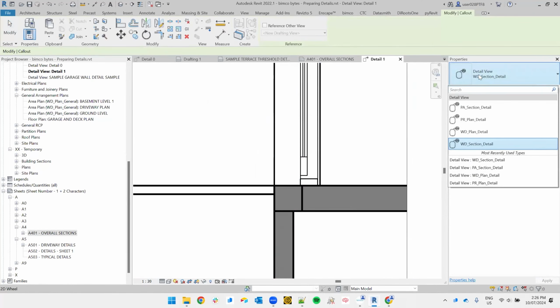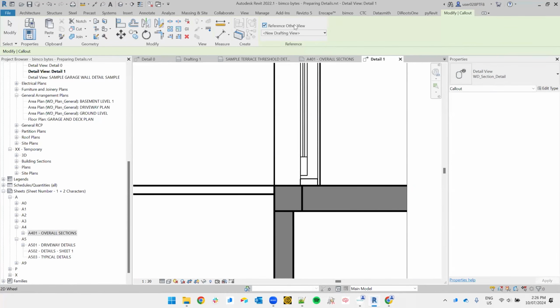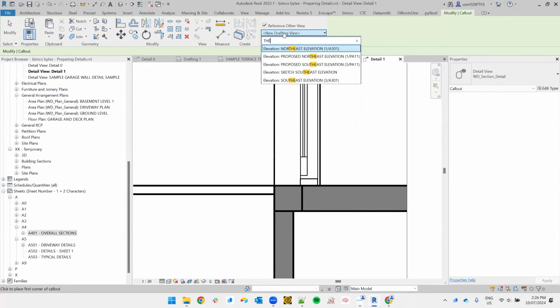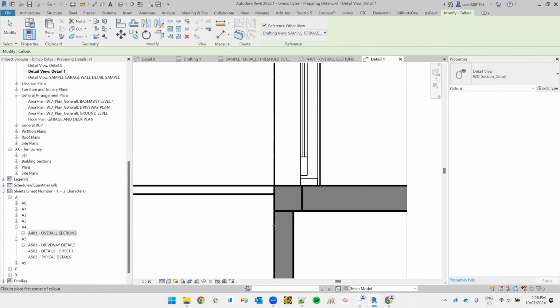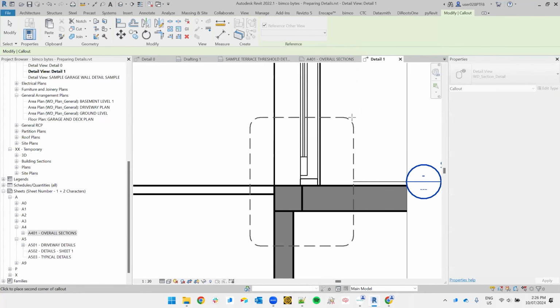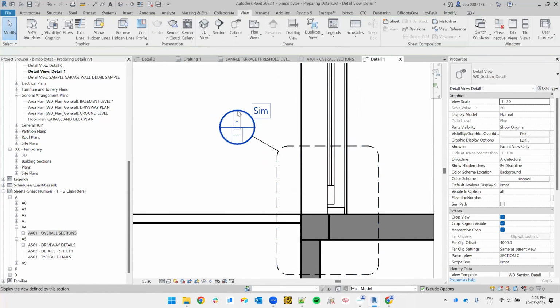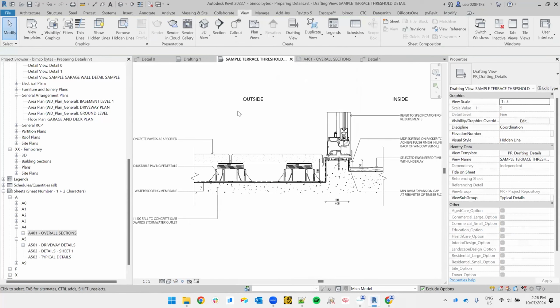Now don't forget to pick what type of call out it is, or you can reference other view here. So this is a section detail. I'm going to reference another view and I'm going to look for my threshold detail. And that's what I'm going to be pointing to. We'll place in our call out. And now this is actually going to point to, if I double click it, that detail, which we prepared earlier.